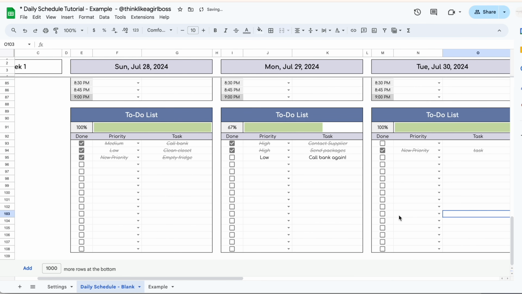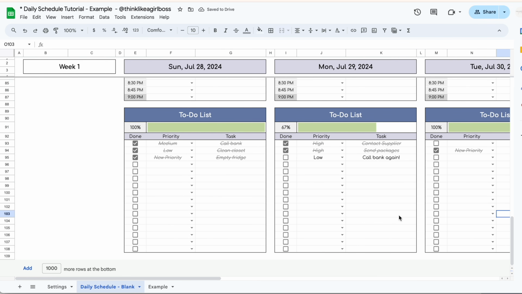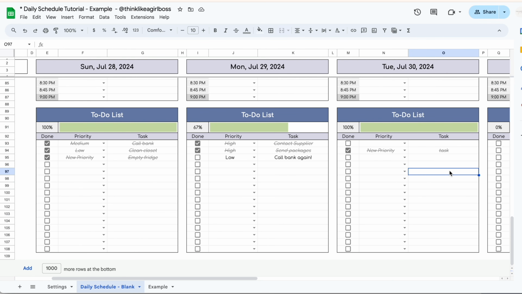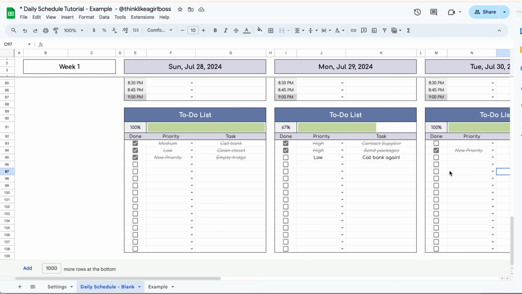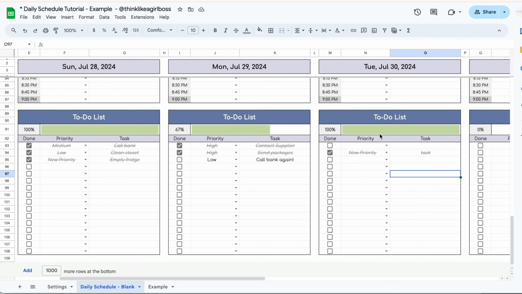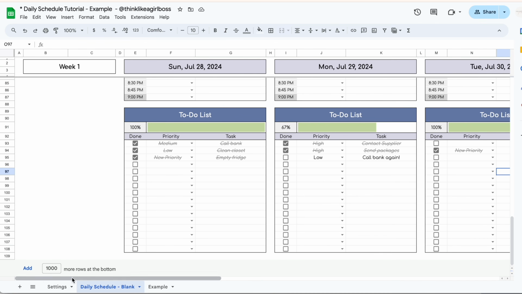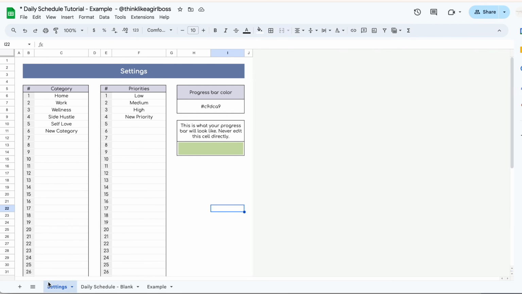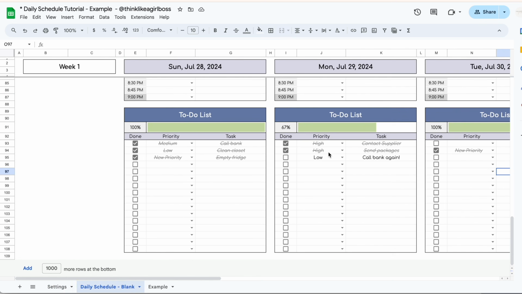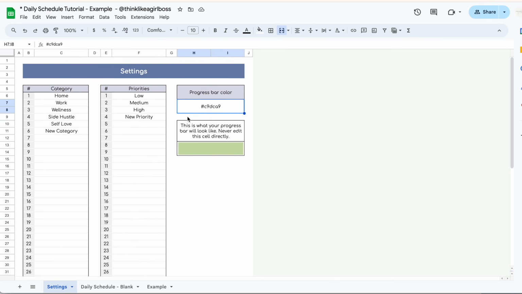And something that I always like to do on every single one of my templates whenever I am including multiple progress bars is I like to add a way for the user to change the color of all of the progress bars all at the same time. So what we're going to do is we're going to add a section in the settings tab in which you can change the color of every single progress bar in the template by changing the hex value over here.